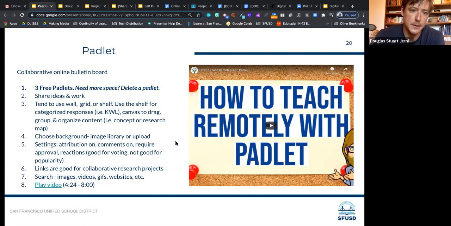One thing to know about Padlet is that if you're using the free version, you're allowed to make up to 3 Padlets, unless you've been using Padlet for a while and you had more than 3 to begin with. But if you need more space, if you need to create a new Padlet, you can always delete a Padlet, and then you have space to create a new one. So it's not something like you create 3 and you're done. You can always delete them and then create more.